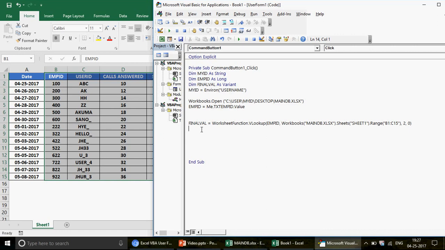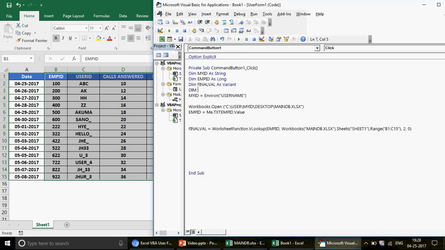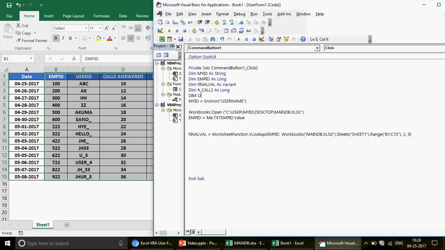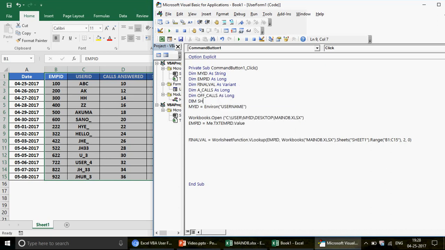So further to this, now in the message box you will pop up with everything. So you can create a few more variables, for example the answered calls. You can write answered calls as long, and then offered calls as long, and then short calls. So you can write short calls as long. Okay, now we will find the answered calls.